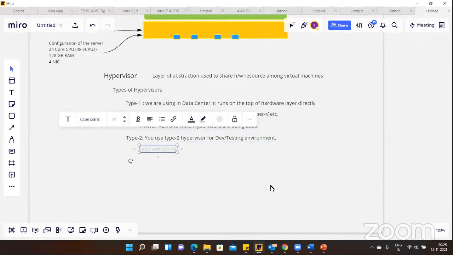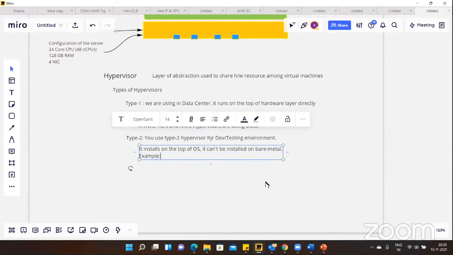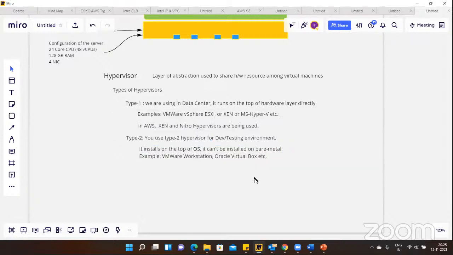So it installs on top of the operating system. It cannot be installed on bare metal, right? So this is the condition, and we have some examples. Any example? Let's say VMware Workstation, the Oracle VirtualBox, etc. Few more are there, but these two are very popular, right or not?